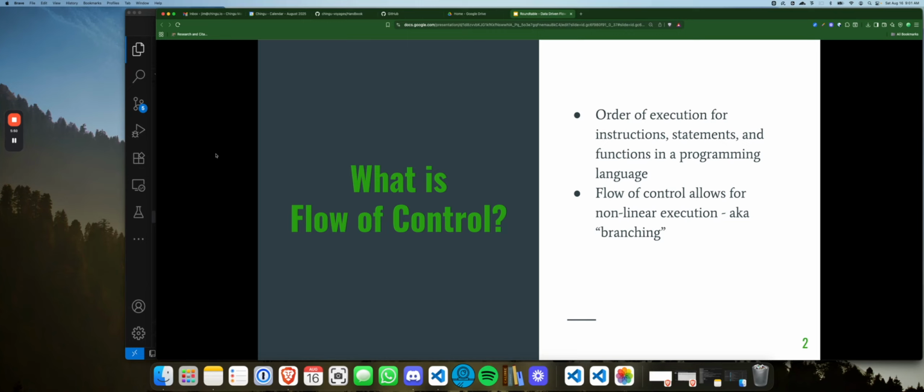And essentially, you can think of it as nonlinear execution. Flow of control gives you that option. You don't have to code everything in sequence. Again, you can use conditionals to alter the flow of control based upon the data that your application has received.